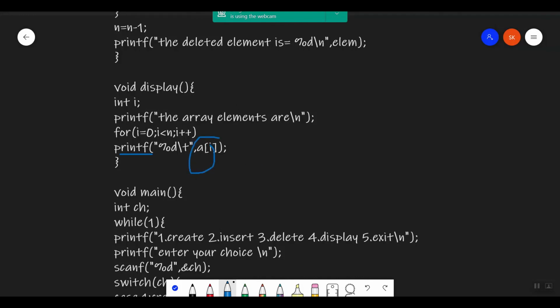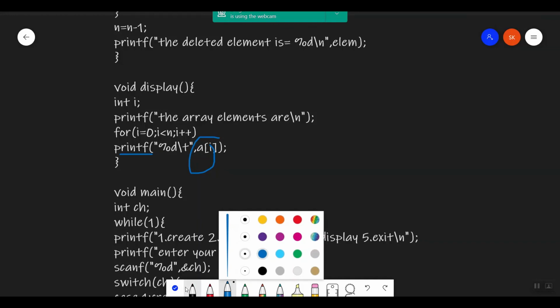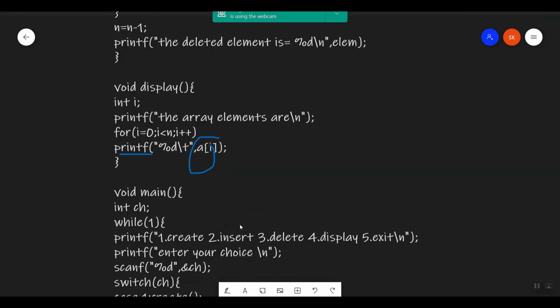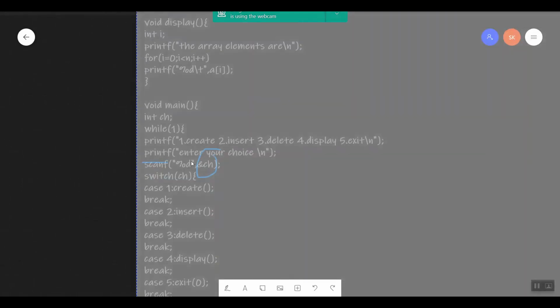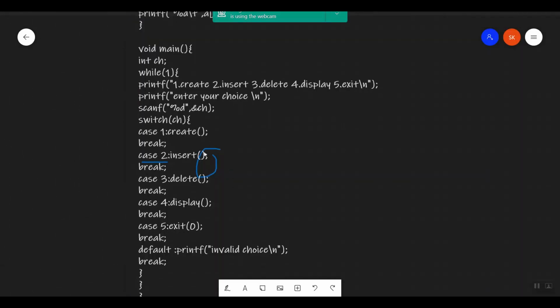So this is the function which will be executed when you call it in the void main program. All of this will be there in the void main program, and these are the function calls for all of these.